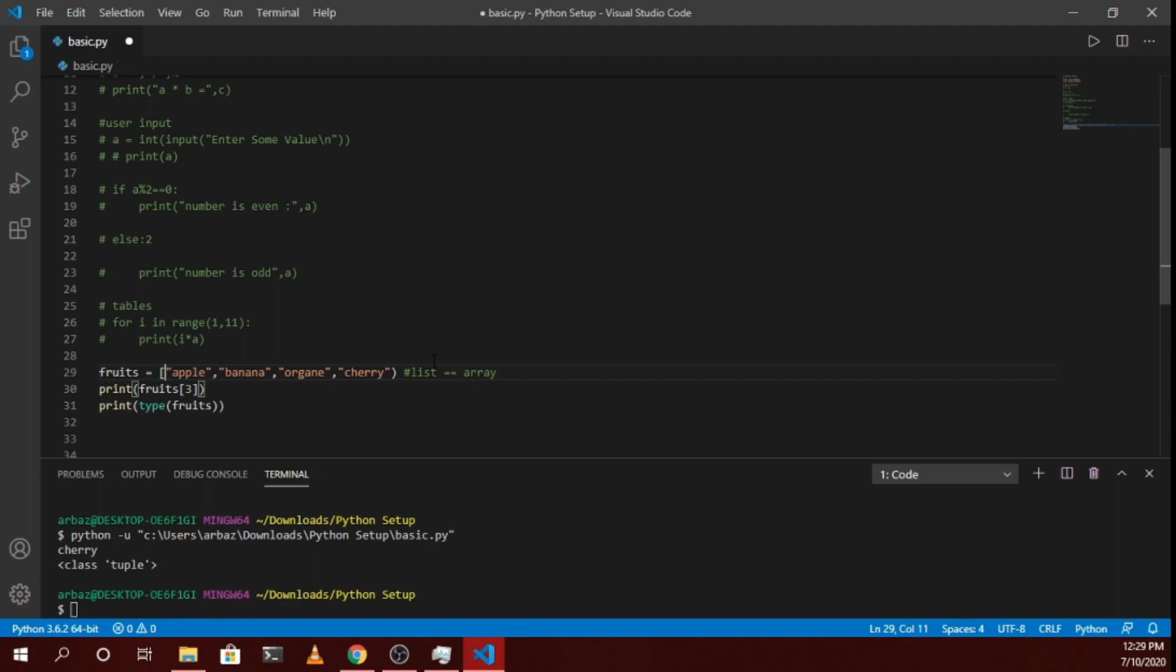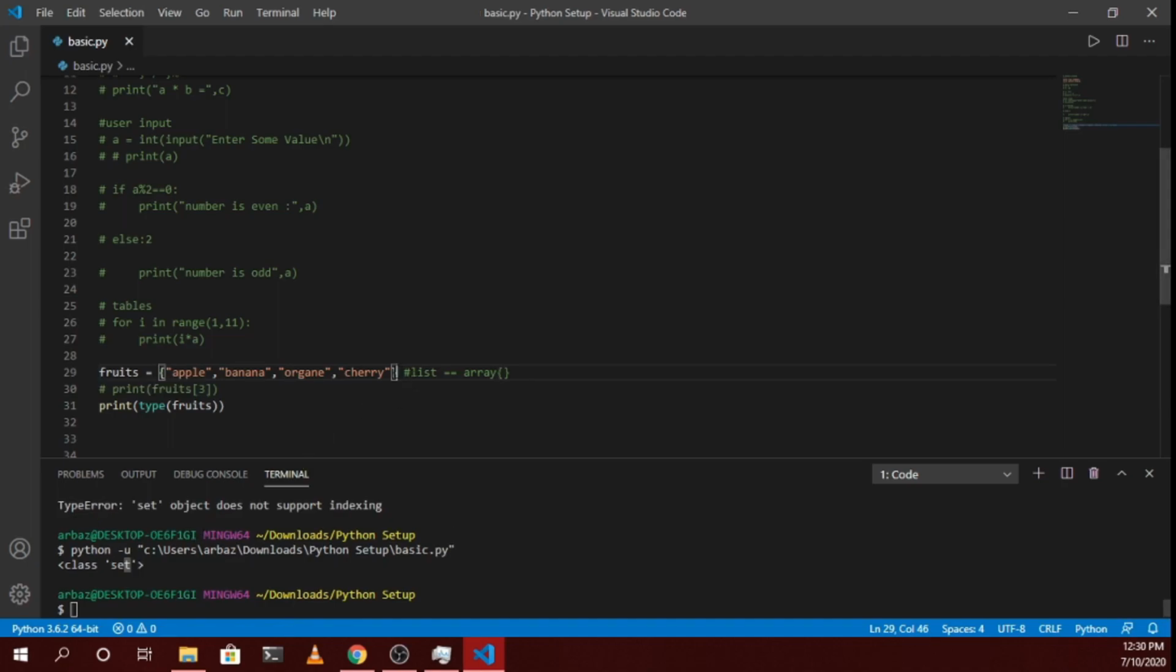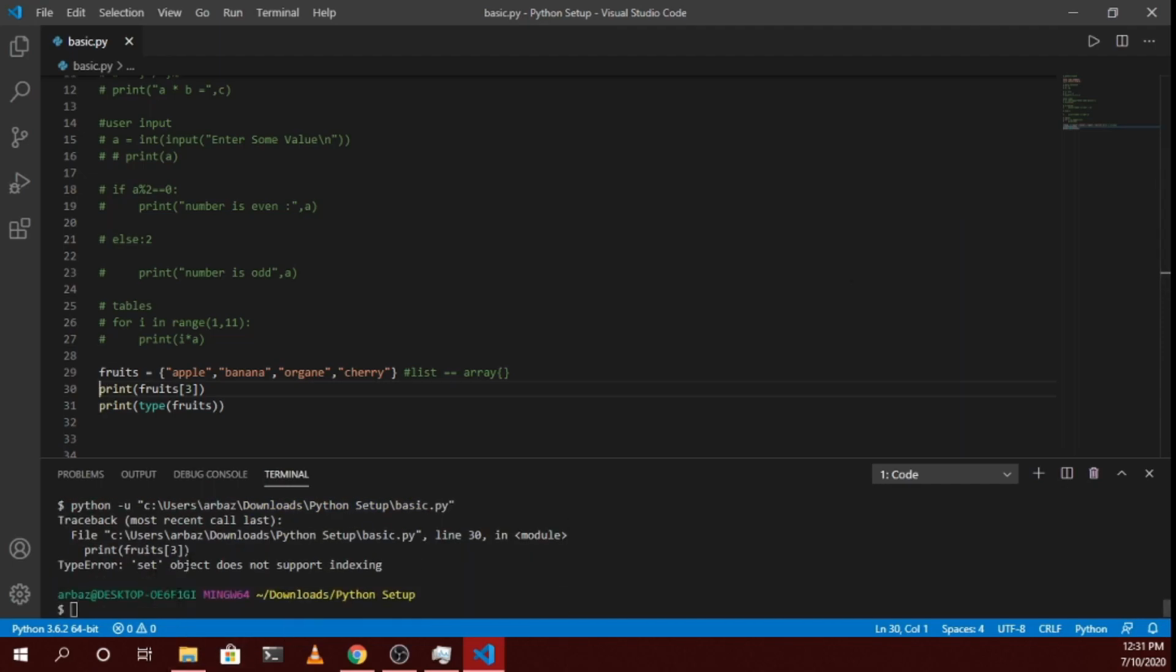And there is another one, which is our curly braces. If we add these curly braces, it will change the data type to set. Basically, set is an unordered and unindexed type of data. We cannot index this data, we can just save it. If we try to print the third index, it will give us an error. As you can see, the set object does not support indexing, so we cannot use indexing here.